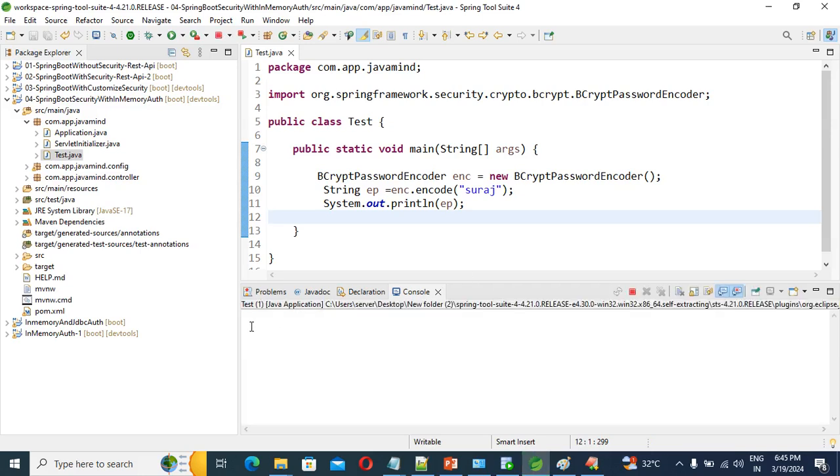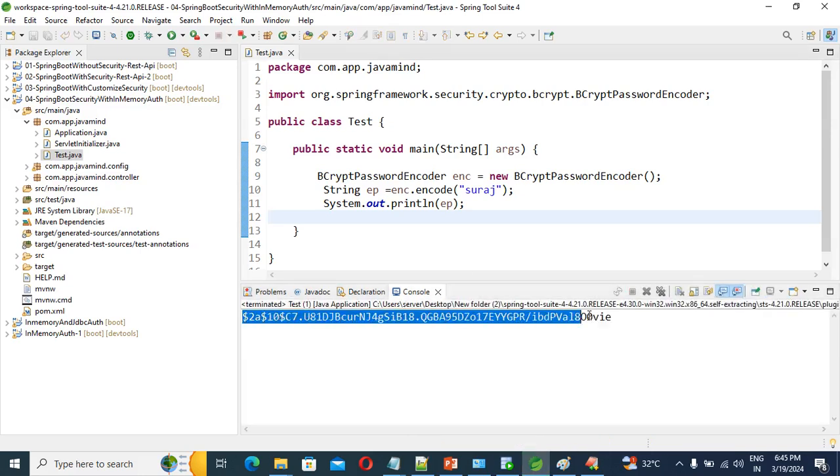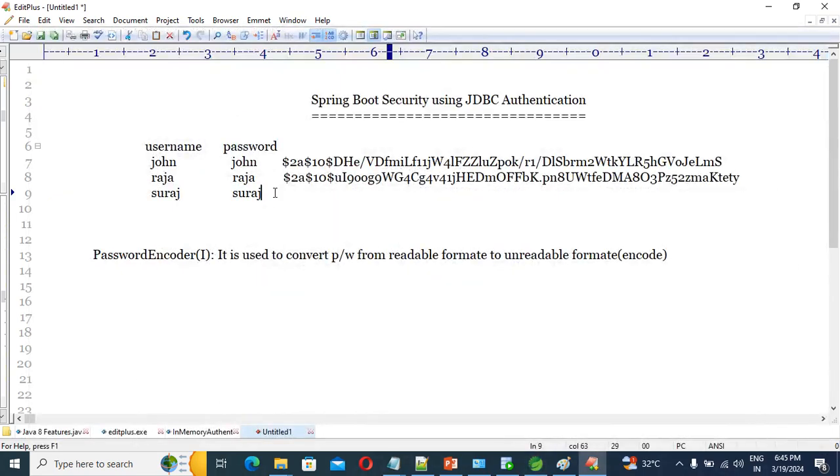See, guys, so this password generated for Suraj, right? Copy this and come here and paste it for this user as well.